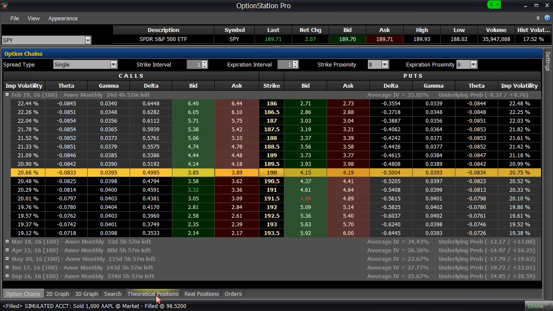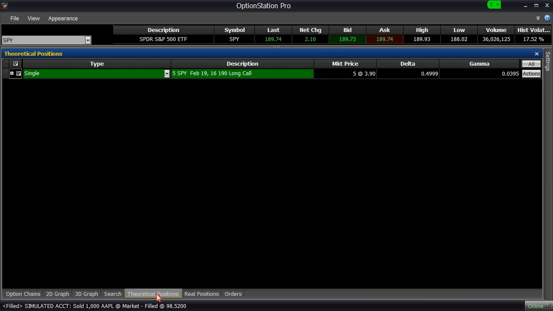Now, the question is, where do you see it? Well, you have to go over here to theoretical positions. If you have your OptionStation Pro laid out as it comes by default, it's going to be all the way at the bottom. You see theoretical positions. Let's click there. In my theoretical positions, I see my single option. It's 5 Spiders, because when you click on it, the default quantity is 5. That's why it says 5. For the February 19th, 2016 190 long call. This is the market price. You have 5 at 395. You can see how the price updates in real time, because that's the price of your call.